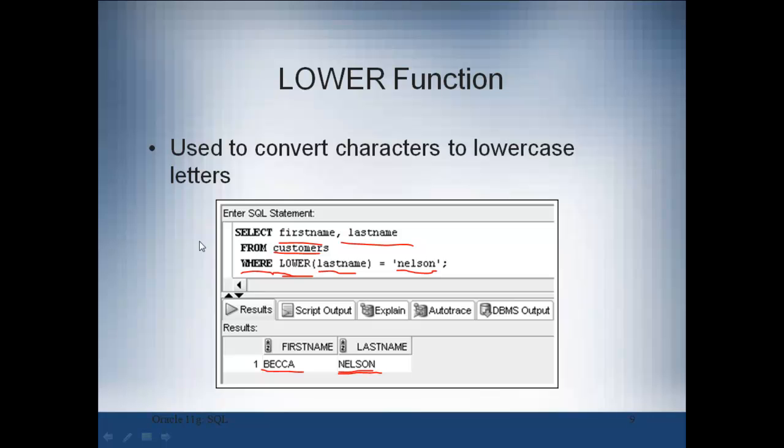If we would have said where last name equals Nelson in lowercase, not using the lower function, we would have returned no results because the data is case sensitive. So in the where clause, by using that lower function, we are saying take the data that's in the last name field, convert it to lowercase, and then compare it to this string. If we get a match, display the data. And this is the data displayed. So again, this tells me that this particular record, Becca Nelson, was stored in the table in all uppercase.